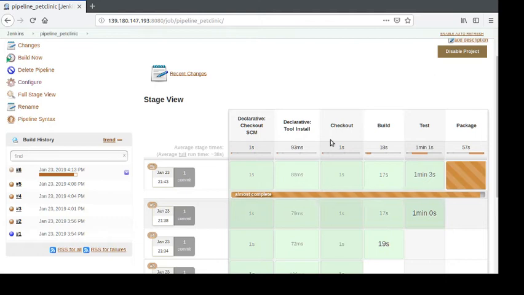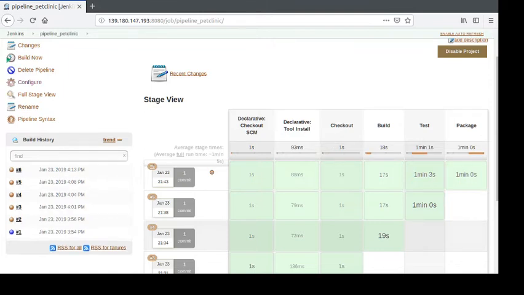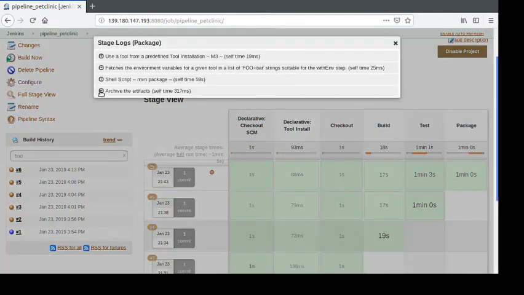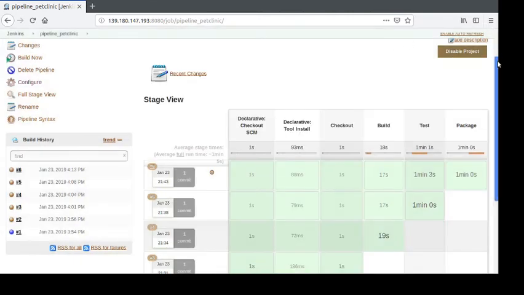It's still building, it is taking some time. I'm sorry, it's still packaging. Yeah, it's over now. So you have the package stage, successful packaging, everything is done now. Now the next thing is deployment. I'm going to deploy it into a different server.